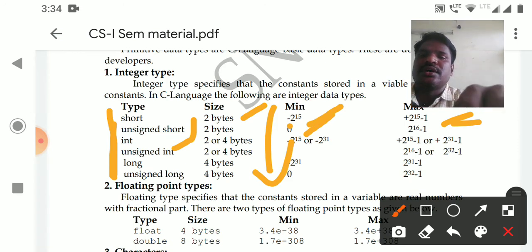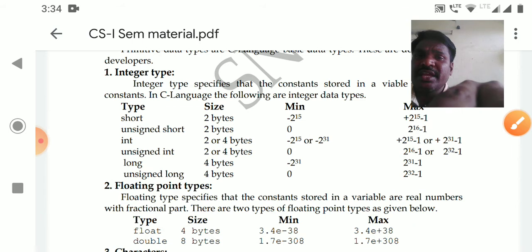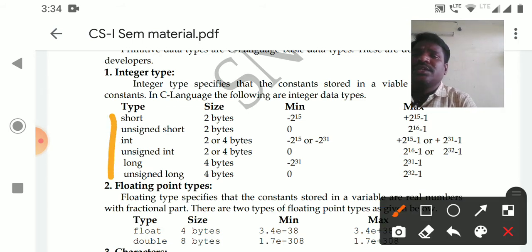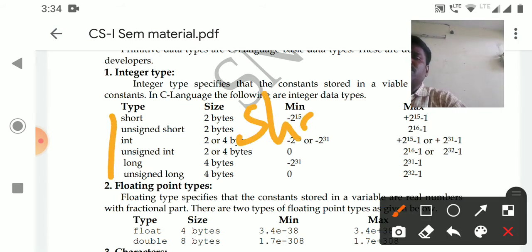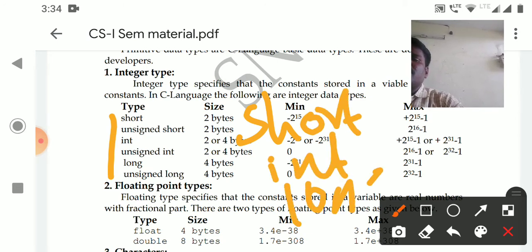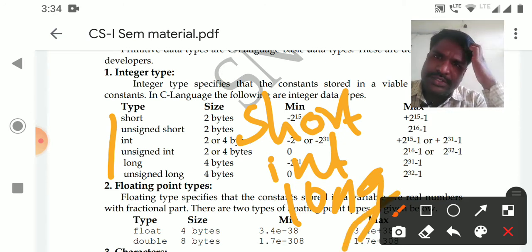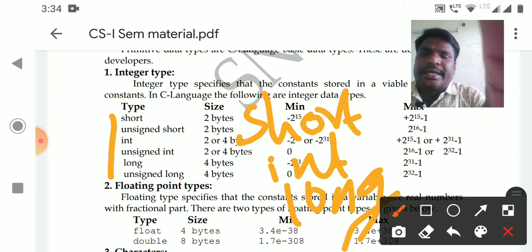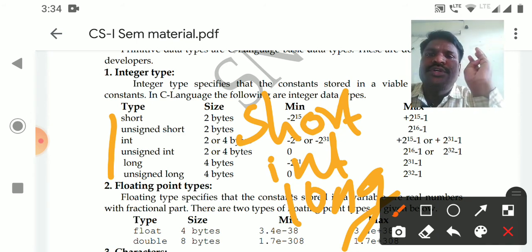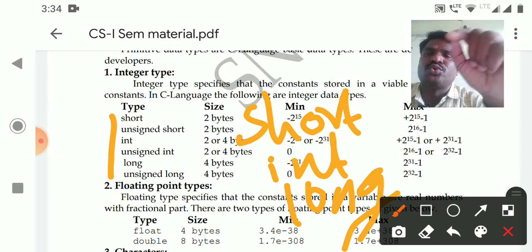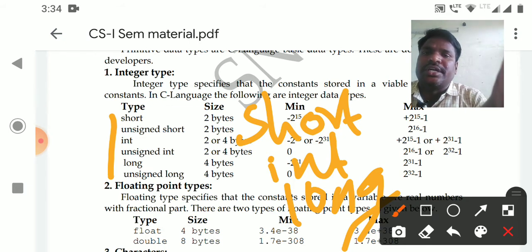So these are the data types. There are only 3: short, int, and long. These are the integer data types. Short is always 2 bytes, long is always 4 bytes. But integer depends on the operating system. It may be 2 or 4.